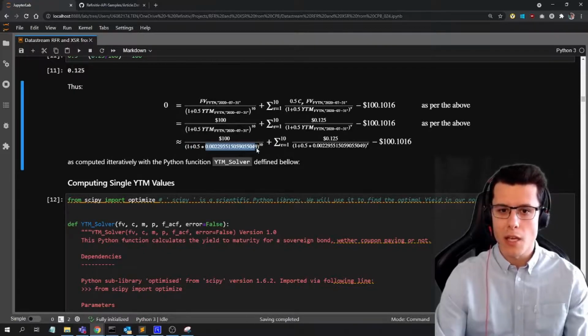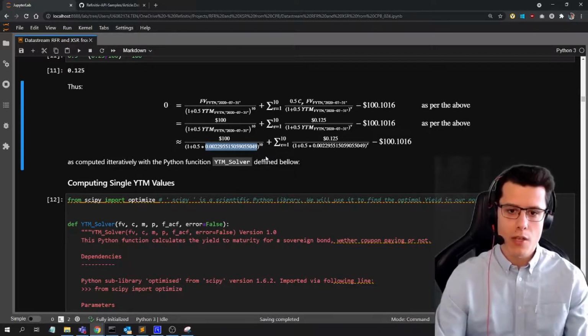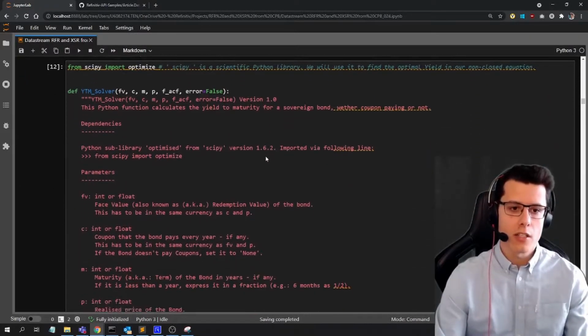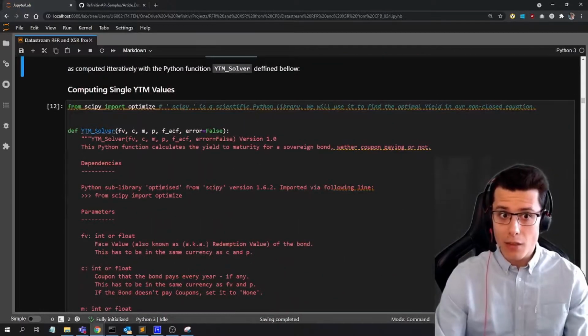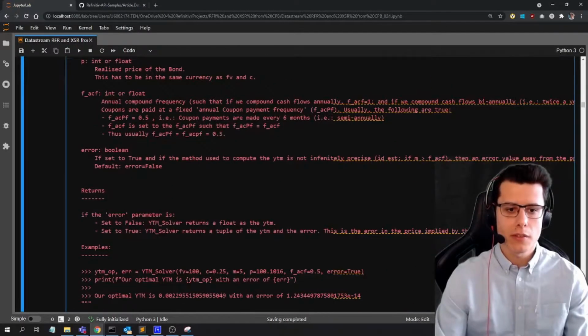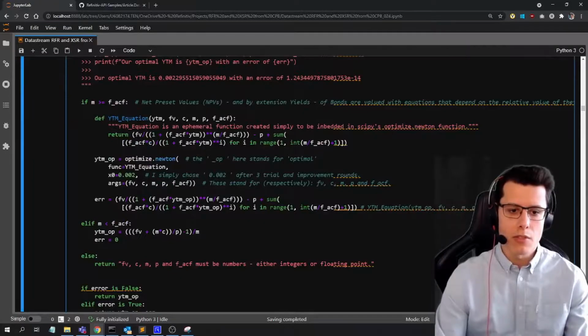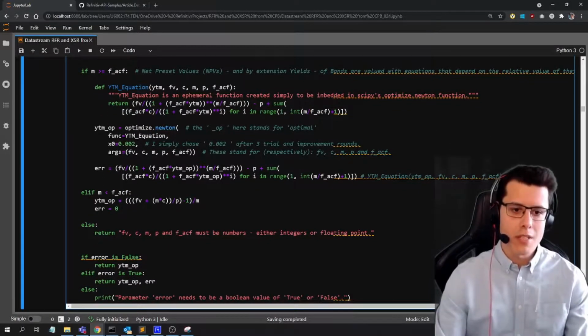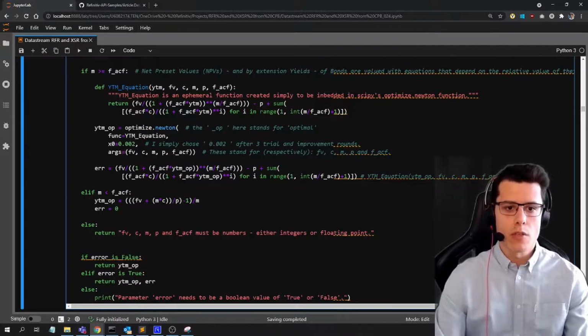to maturity should approximately be, I say approximately because it's not a closed loop equation, unfortunately. It's not a closed equation. You have to iterate through it. And I made a Python function called yield to maturity solver. And that's what we're going to be talking about today. So I wanted to really talk through everything up to now. In this equation, we're using optimize.newton.